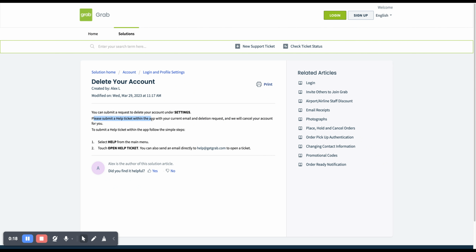Please submit a help ticket within the app with your current email and deletion request, and we will cancel your account for you. To submit a help ticket within the app, follow these simple steps. Number one is select help from the main menu, then touch open help ticket. You can also send an email directly to help@getgrab.com to open a ticket.